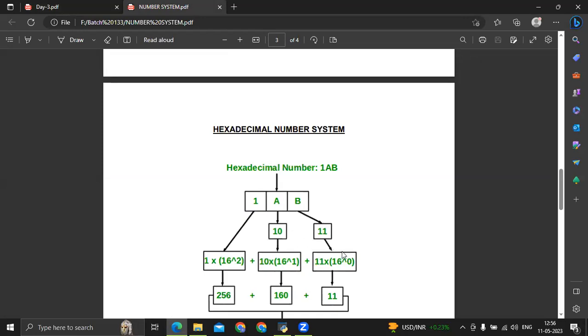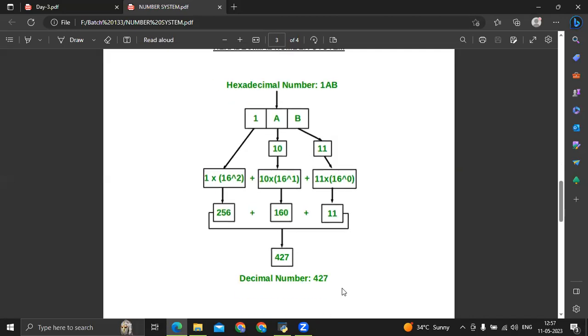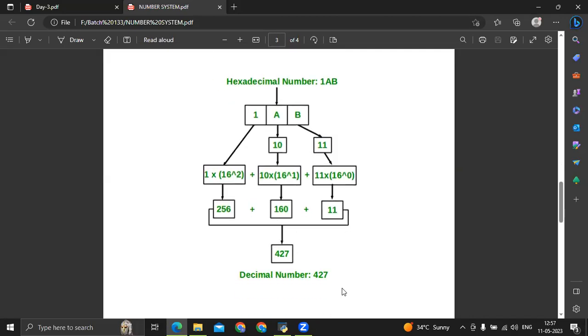So 16 raised to the power 0 into 11, that is 1 into 11. 16 raised to the power 1, that is 16 into 10. And 16 raised to the power 2 into 1: 16 into 16 is equal to 256, into 1 is 256. So 256 plus 160 plus 11, we'll get the answer, that is 427. That will be in the decimal number system. Is this clear, students? So the hexadecimal number system is clear.